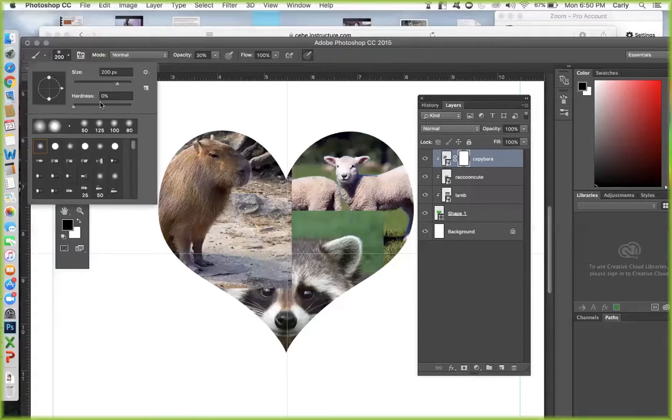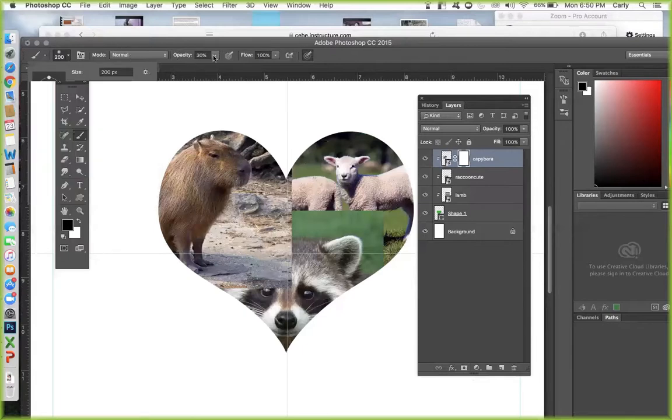I'm going to make sure that my brush is on 0% hardness, so it's nice and soft. I'm going to make sure my opacity is at 100%. And I want to make sure that my brush is nice and large. So I'm going to use the brackets, which are located next to the letter P, to increase the size of my brush. And now, making sure that black is my foreground color. Remember, you can hit D on your keyboard to reset your foreground and background colors.